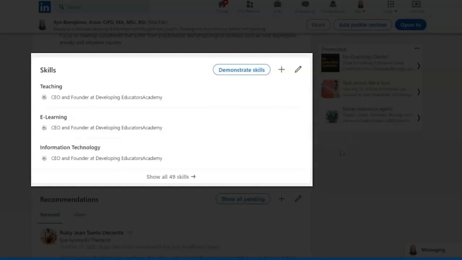And if you don't see this section, by the way, you may need to add it first by clicking on the Add Profile Section button located at the top of your profile and then select skills from the drop-down, just in case you don't already have it.